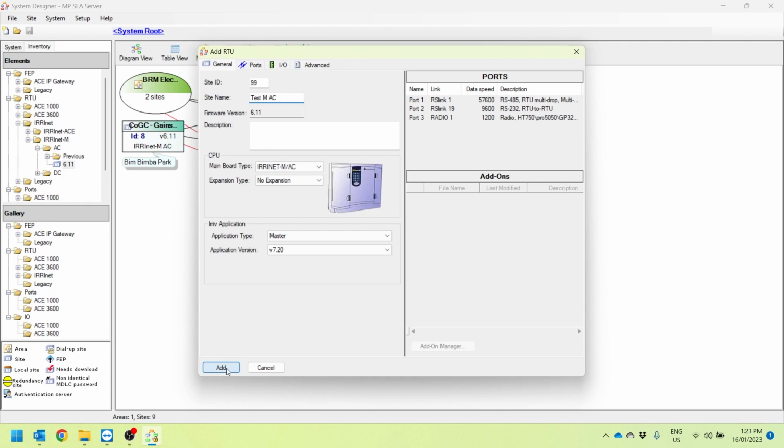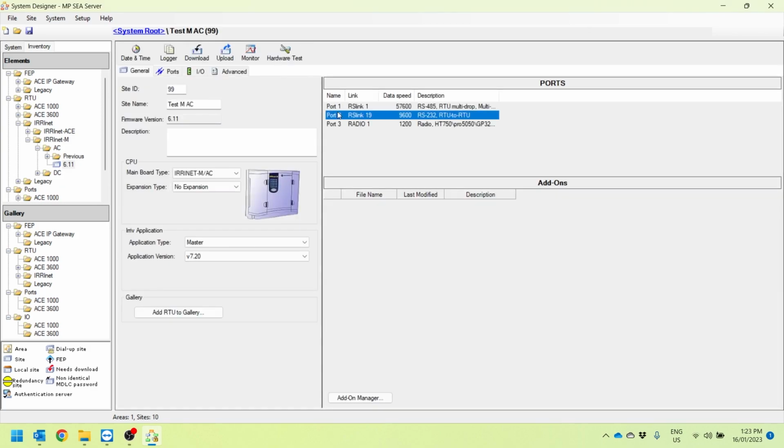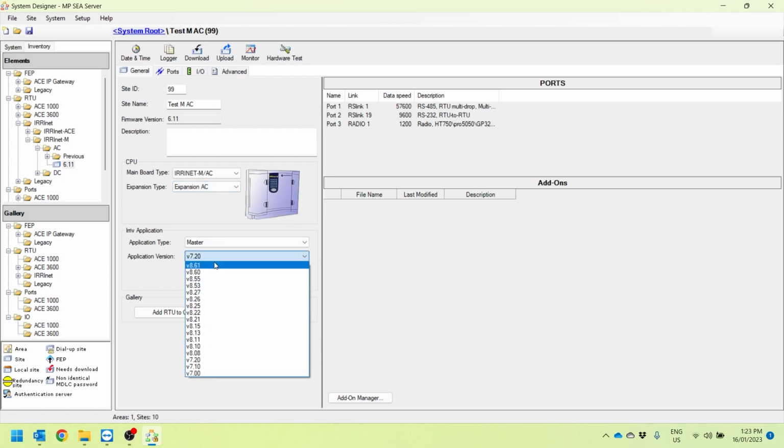Okay, we'll add the controller and then we'll start making our modifications. So double click on the unit. The unit that I'm programming has got an expansion card, so I'm going to add that in, and I'm going to select 8.6 as our application version. It's not the latest version, but there is a reason as to why I'm doing that today.